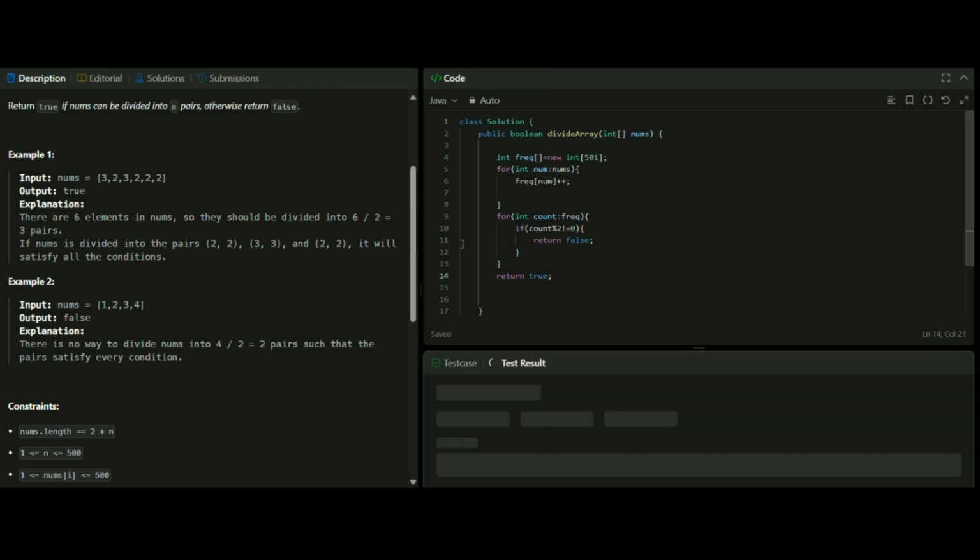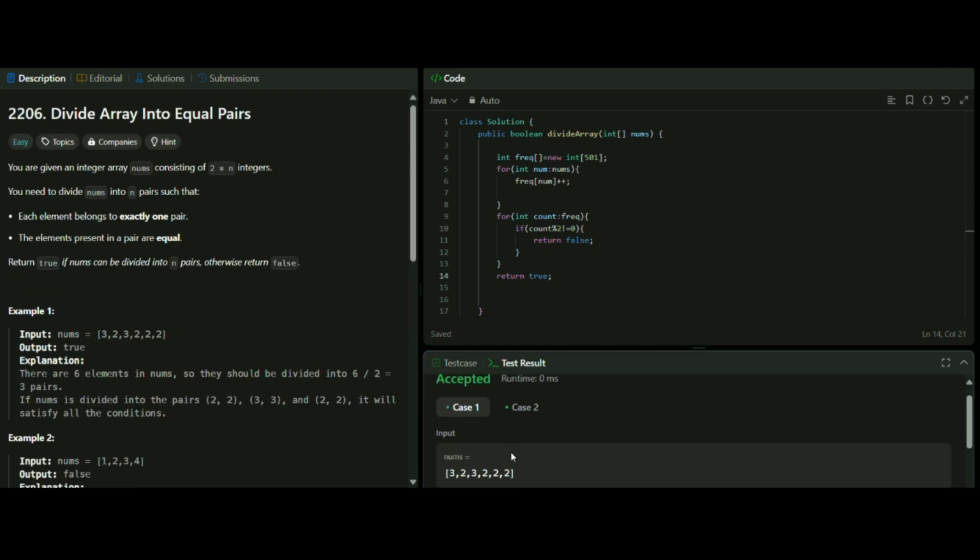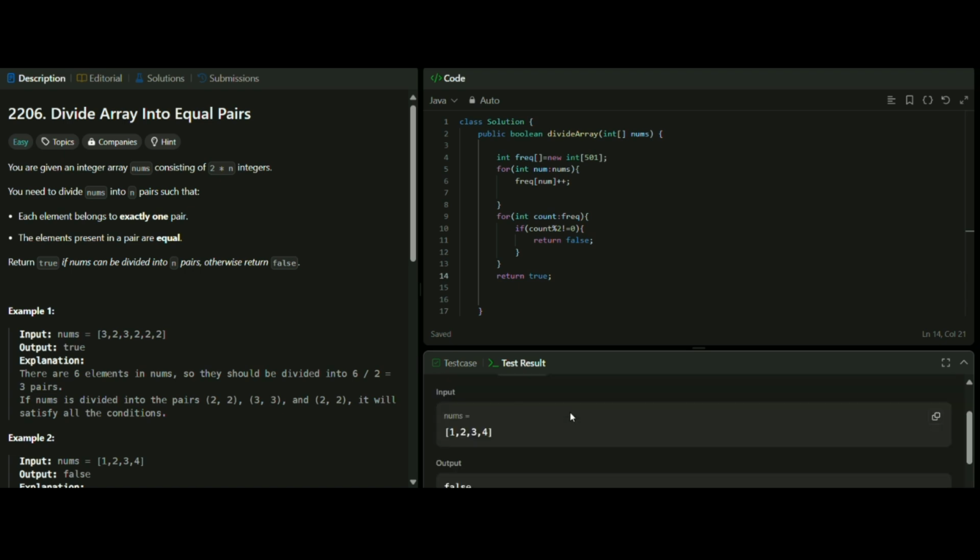So now we will check our test cases. You can see that it got accepted, both case 1 and case 2. So that's all for today. Keep practicing.